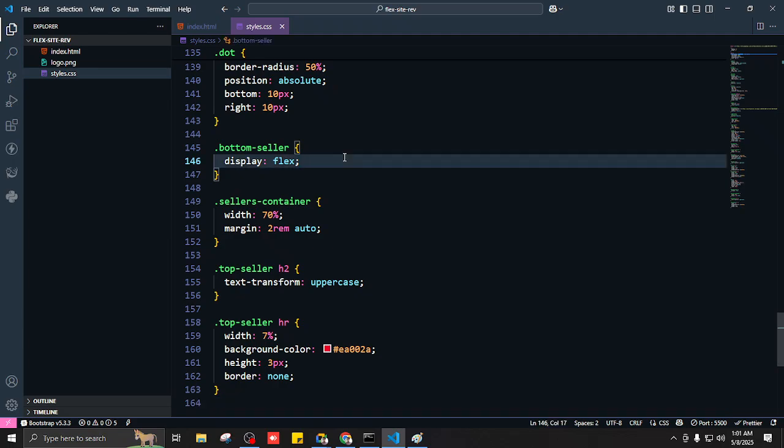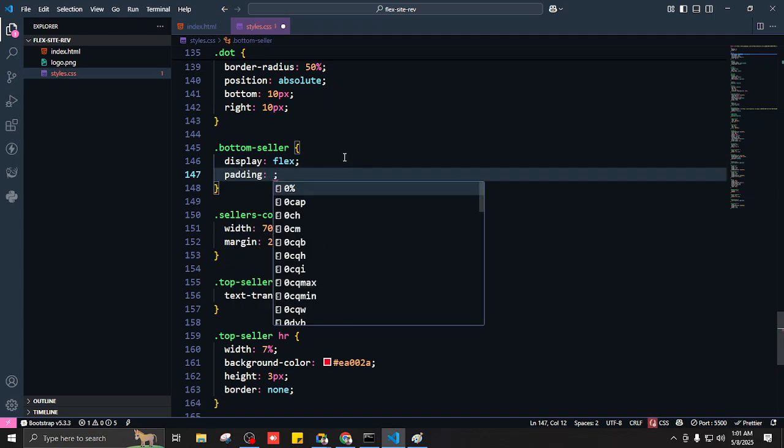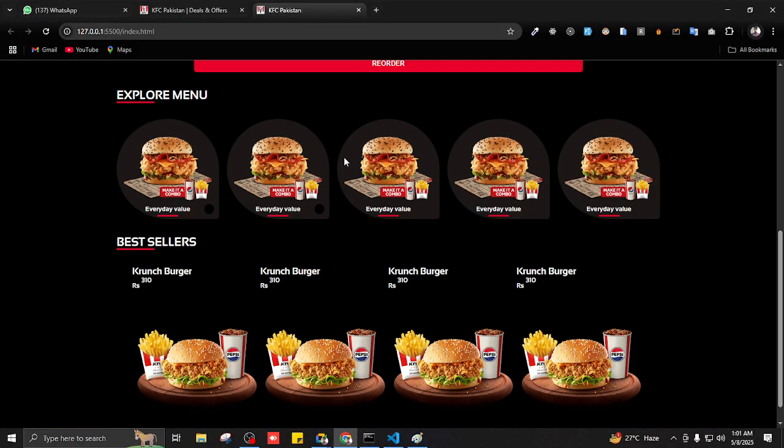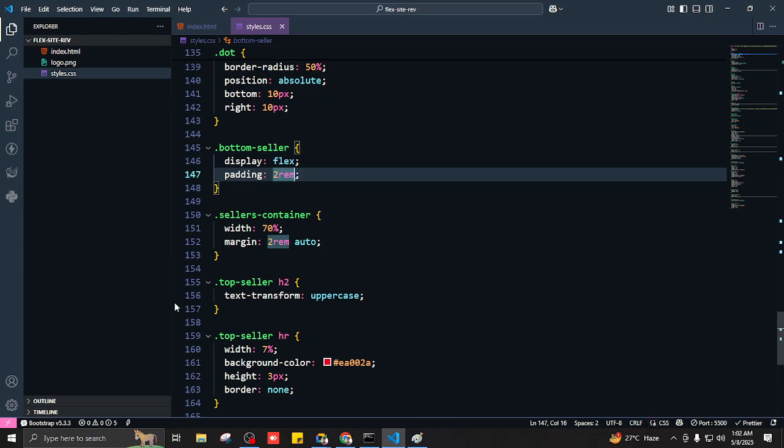Let's say bottom seller. If you were to give padding, there's going to be a little issue. Let's say 2 rem. It'll apply space. But now, can you see the difference here? It's compacted, it's not aligned. So that's the problem with padding. But there's another way. We can do it like this.